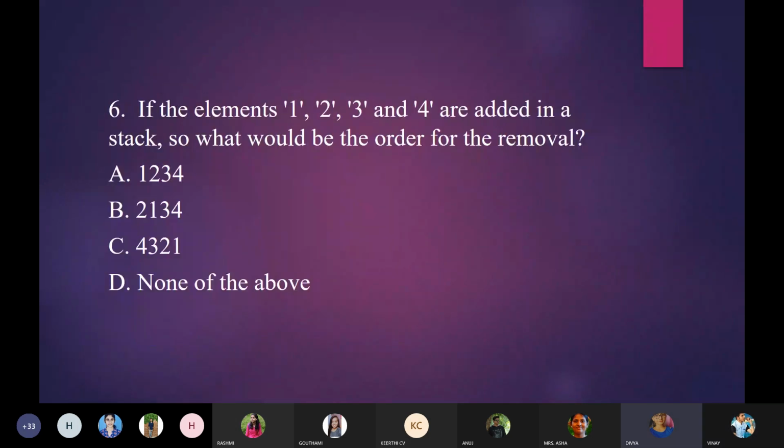Okay, sixth question: if the elements 1, 2, 3, and 4 are added in a stack, what would be the order of the removal? 4, 3, 2, 1, C. Yes. The answer is C because stack follows the last in first out procedure, which means the element inserted last will be removed first. So that's why the answer is 4, 3, 2, 1. So this is my part. Next part will be continued by Vinay. Thank you, ma'am. Over to you, Vinay.